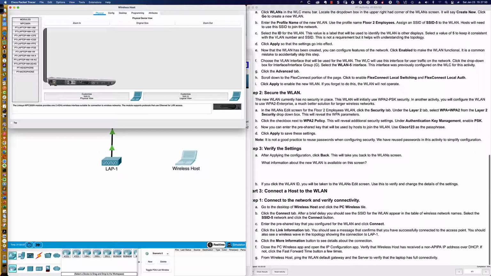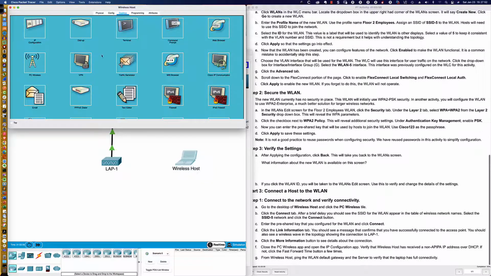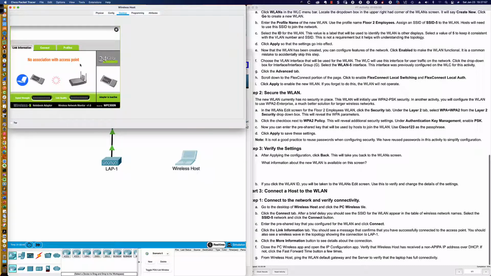So go to the desktop of the wireless host. Let's click on desktop, and then you've got this little PC Wireless right here. And that's what we want to check on. And this takes me back to some of the Linksys equipment. And again, Cisco did purchase Linksys, and then I think they sold them back off again.